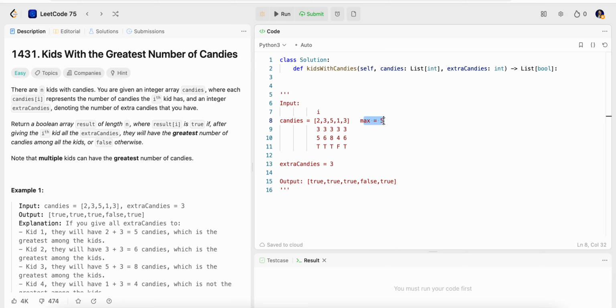We want to compare each child's total amount of candies and check if it's equal to or more than the original maximum amount of candies. And if it is, we want to have a result return true or false. Okay, so how do we pseudocode this?